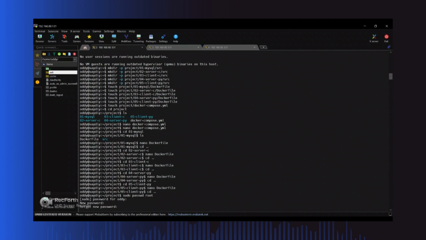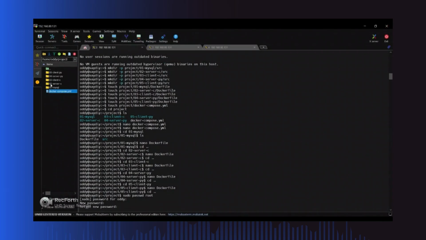Then we can do ls to see the files in the project directory. First we will do the docker-compose.yml file. Edit the docker-compose.yml file. Okay, this is the docker-compose.yml file. There is the container name, which is server 01 MySQL, and the port here is 30,000 and 3,306 that we assign for the database container.